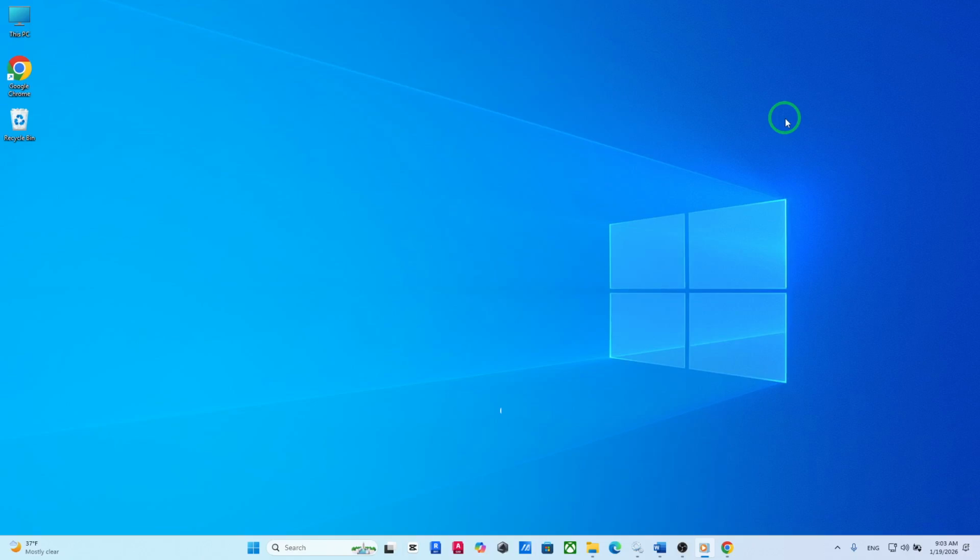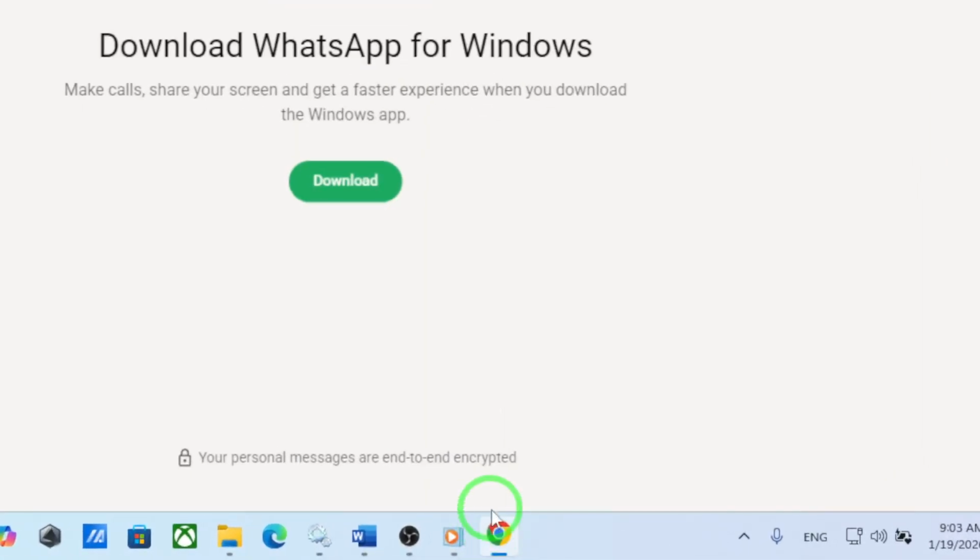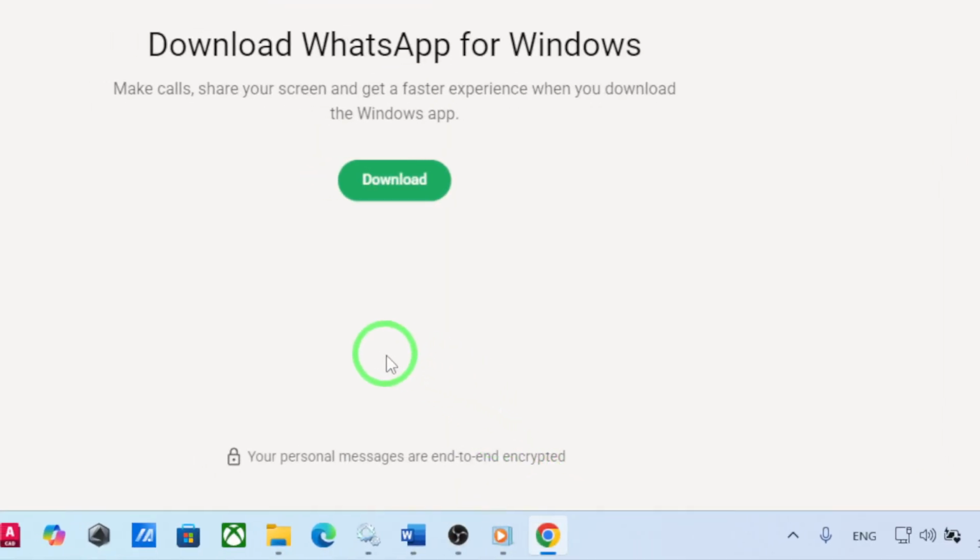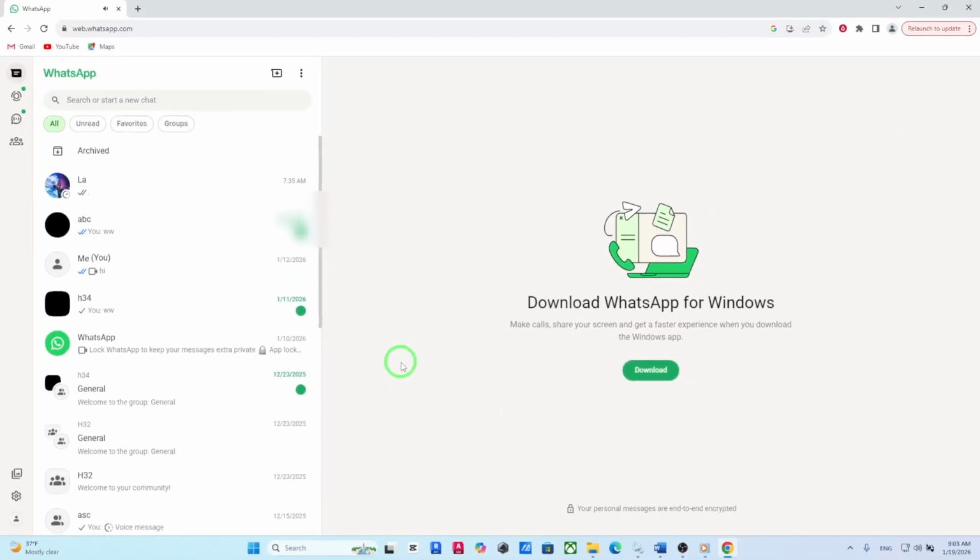First, open WhatsApp Web in your browser and sign in if you haven't already. Make sure you're using the latest version of WhatsApp Web to see the new features clearly. Once you're in, look to the left side of the screen where your chat list appears.